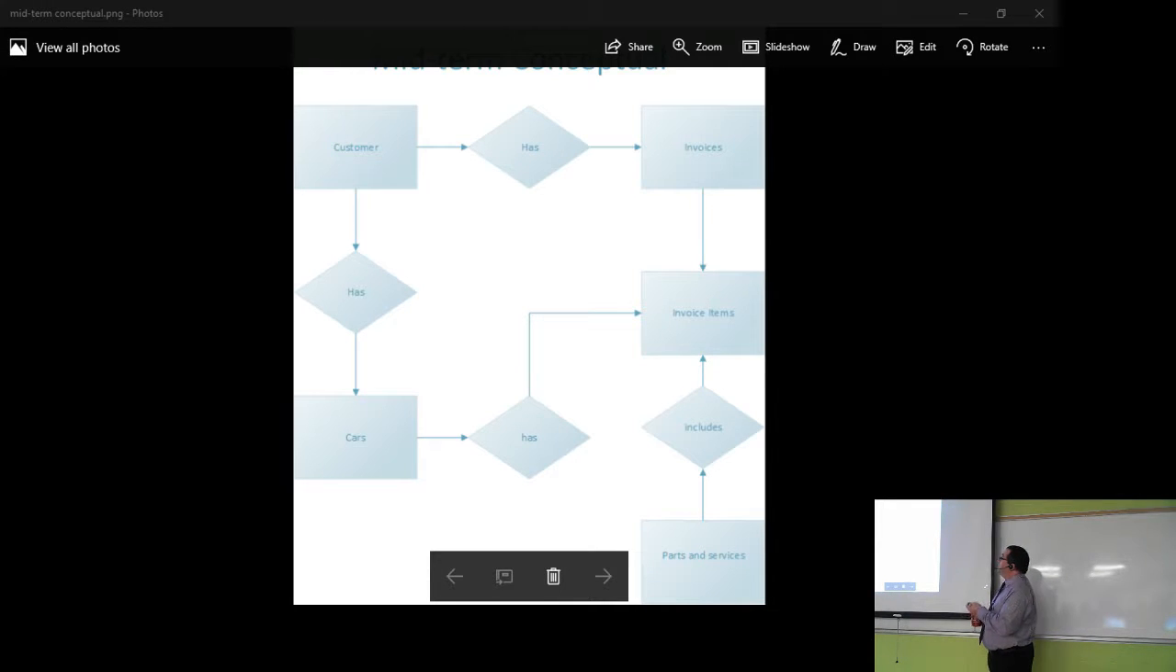Shoot, man, I would have taken points off myself because I forgot a diamond. Any questions about what the conceptual should have contained? It's pretty straightforward. It's five tables.